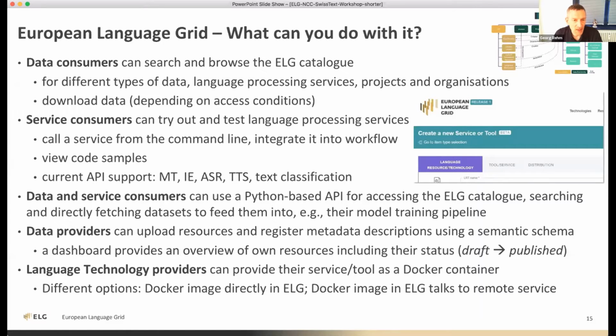They can download the data depending on the access conditions. Obviously, service consumers can try out and test language processing services. They can call a service from the command line, view code samples, and there's API support right now through what we call our generic ELG APIs for machine translation, information extraction, ASR, TTS, and text classification.